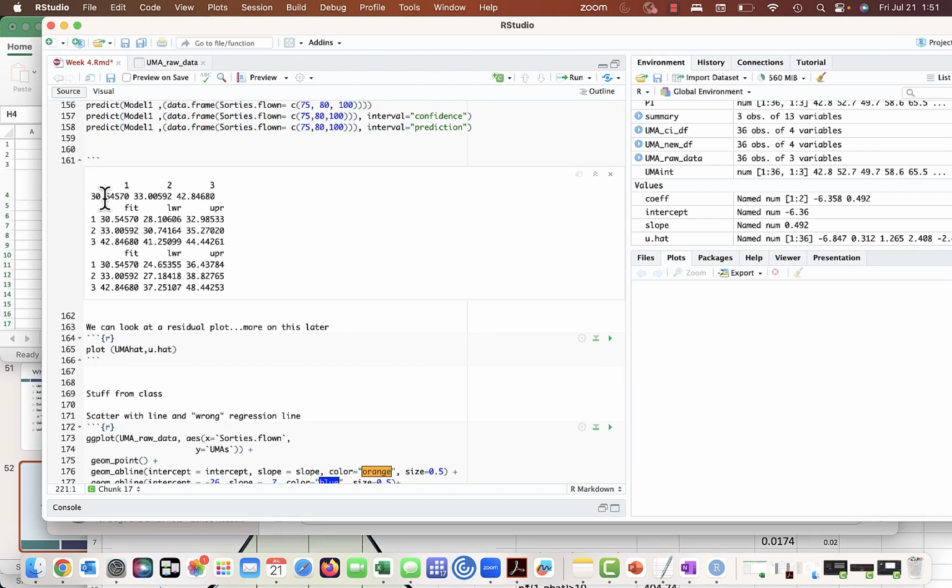All right, so the predictions you get are for 75, 80, and 100 respectively. It gives you then the confidence intervals for each of those, right? The 30, 33, and 42, the lower and upper bounds for 75, 80, and 100 respectively. And down here, it gives you those broader prediction intervals for 75, 80, and 100. Right? So for 75, for example, we fit the model at 30. And then we have a lower bound here of 24.6 and an upper one of 36.4.